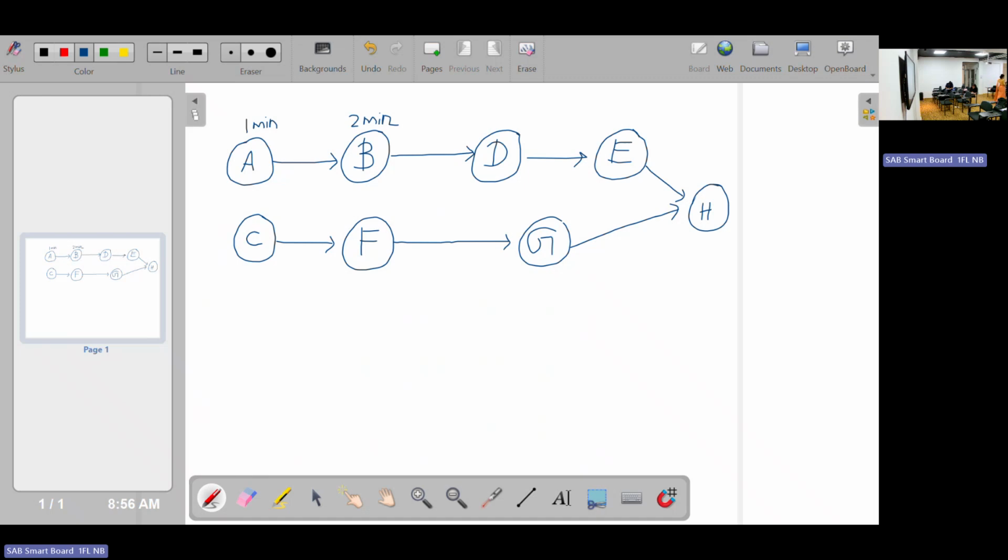This is just an example. You can draw whatever diagram you wish. So this is just an example. In all the operations, above the circles, you all need to mention the time. So for all operations, we need to mention the time.